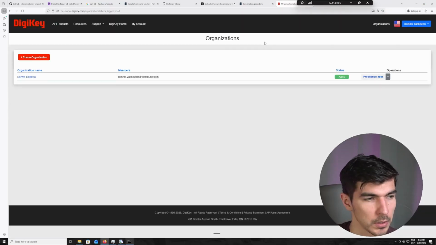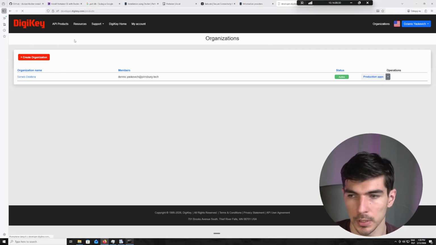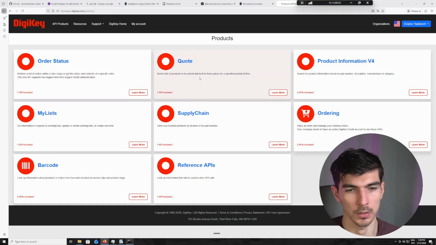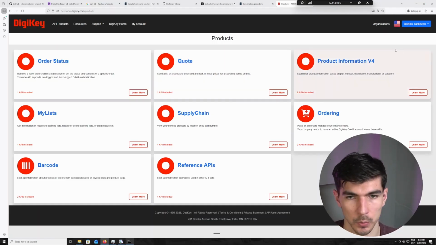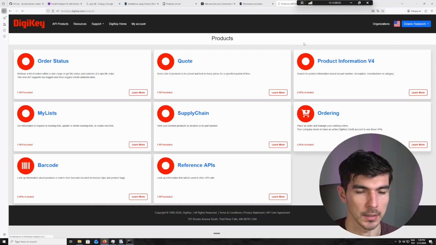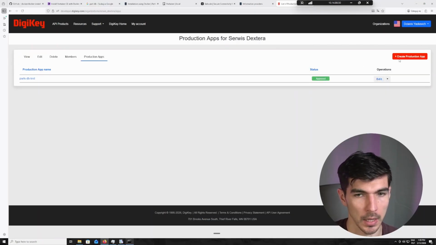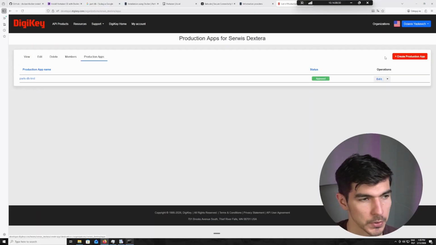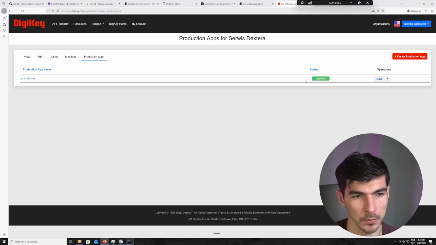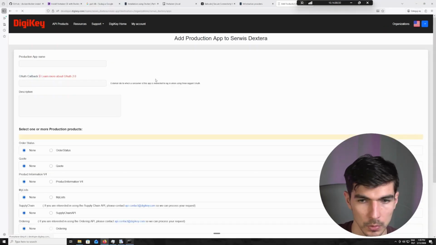All right, now I logged in, and you will start, I think, from the home page. So this is going to be the page where you're landing in Digikey once you log in. What you need to do is you go to organizations, and from that page you create an organization, and that would give you possibility to create a production app. So you are creating the production app, and from there you can get an API key. So let me make another one just to show you.